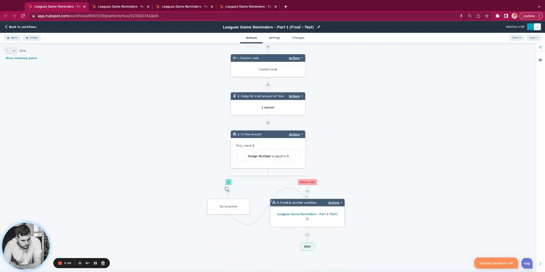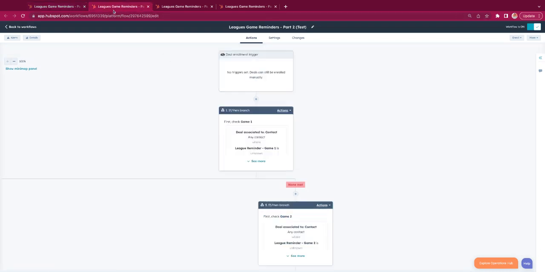So we wait 1 minute. After all the deals come down this workflow, essentially the purpose of part 1 is to make sure that the deals don't enter the second workflow all at the same time. So the final action is to enroll them in part 2. Part 2 has no triggers set because all of these deals would be enrolled from the previous workflow. And again, this is a deal-based workflow.